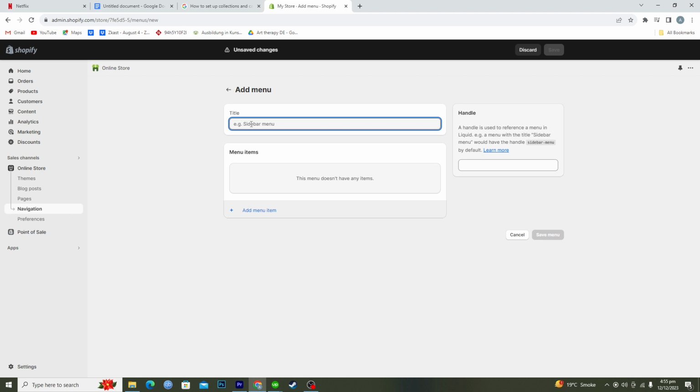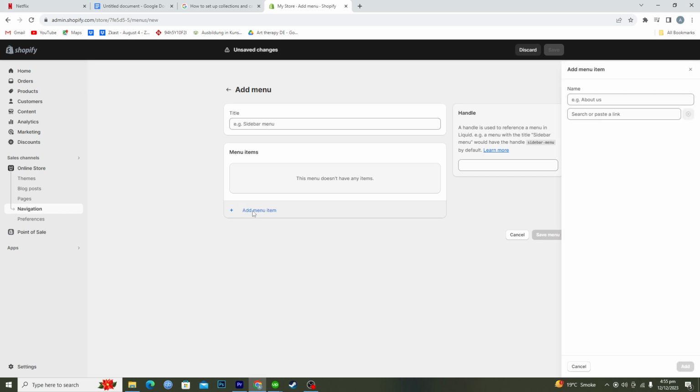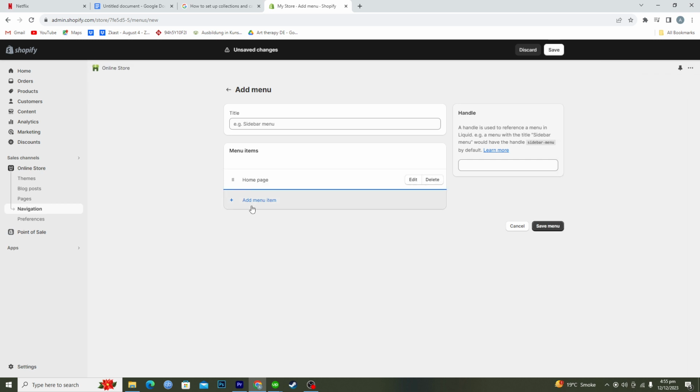You can give this menu a name if you want, and then if you want to add a menu item here, just click on Add menu item, and then you can navigate to the home page, or search for the collection you want, so you can just add the home page. Okay, and then again select it like this, and then click on Add, and that will be added here.